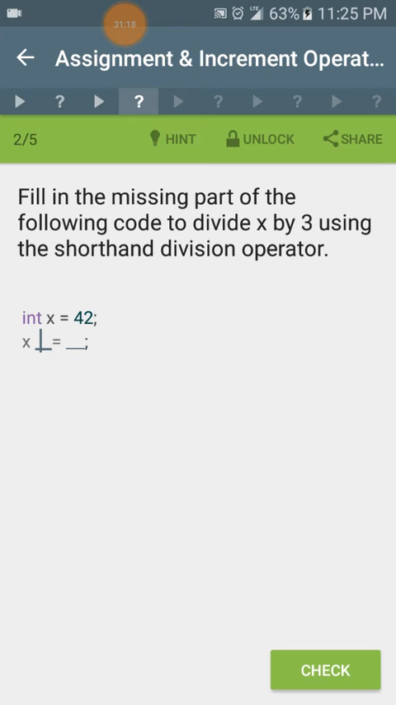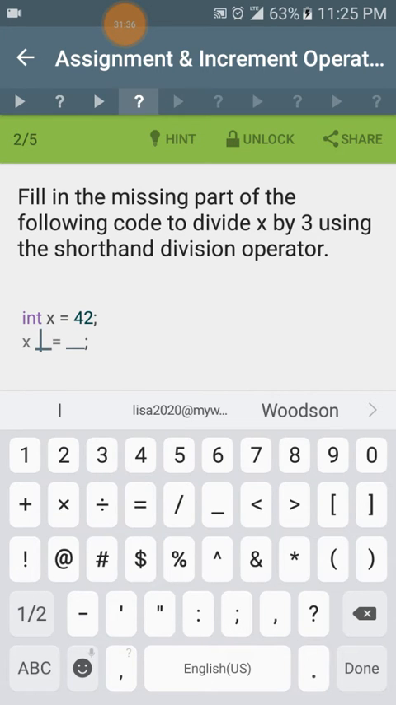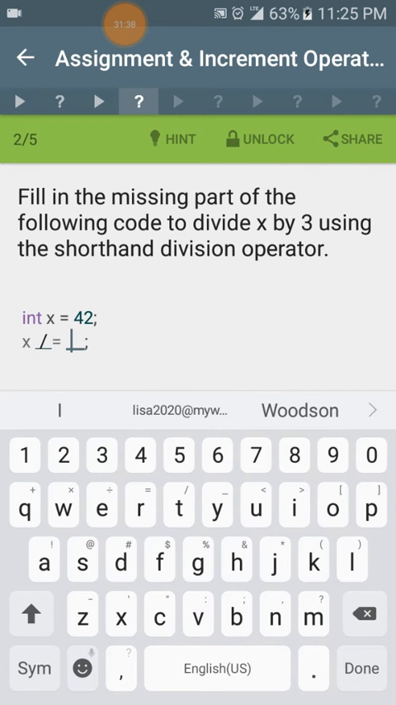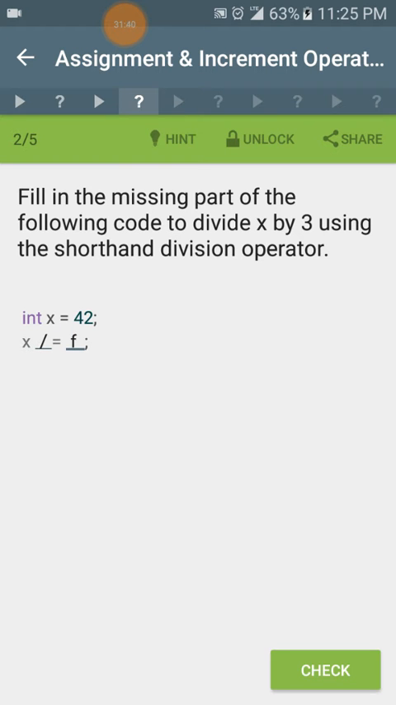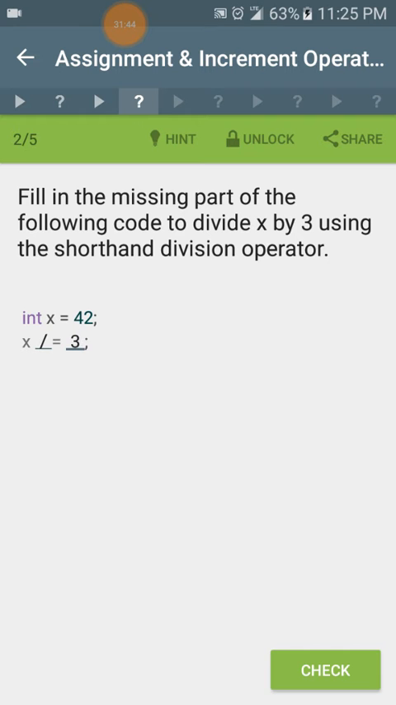Fill in the missing part of the following code to divide x by 3 using the shorthand division operator. So we start off with int x = 42. We want x /= 3. So that means x = x / 3.